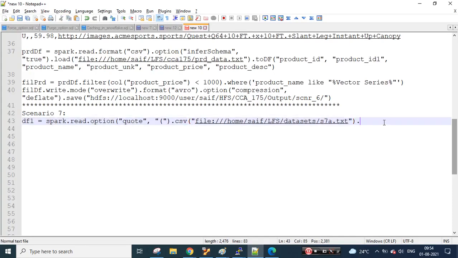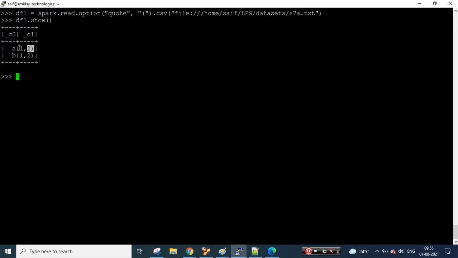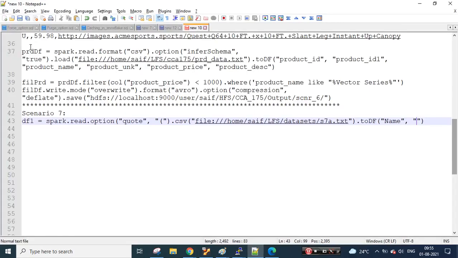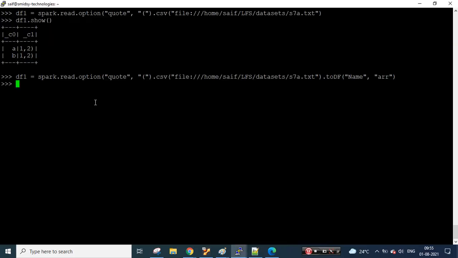So let's give some column names. I'll try to give df some column names. Since this contains elements of the same type, I'm trying to give it a name similar to array. Let's copy this and execute it. No change in the output, just the column names have changed, nothing else.